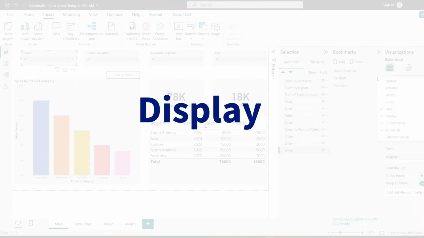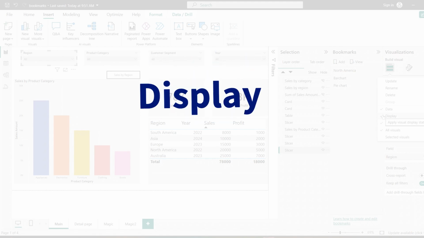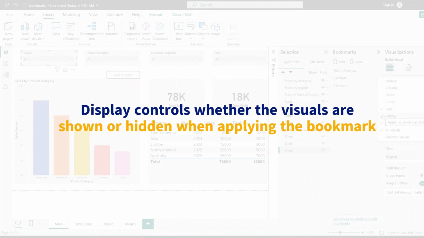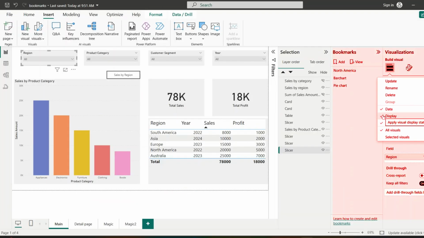Now let us see the second option, that is display. Display controls whether visuals are shown or hidden when applying the bookmark. For example, if we enable display, a visual that was hidden when saving the bookmark will remain hidden when you apply the bookmark. If you disable display, the visibility of visuals will not change when applying the bookmark. Now let us see that.